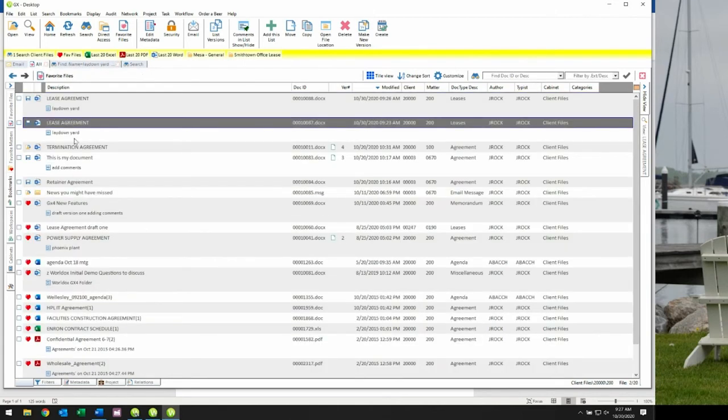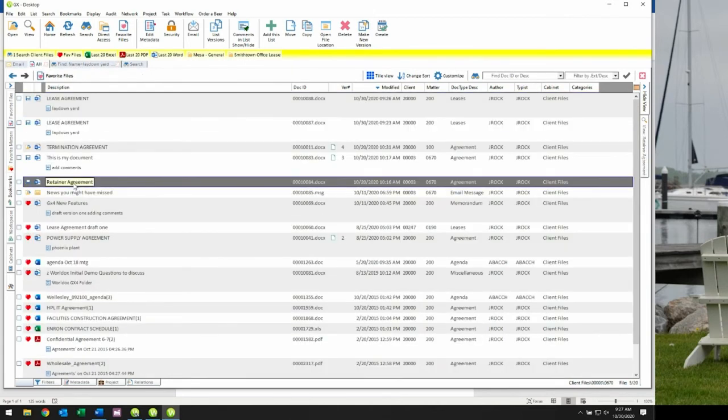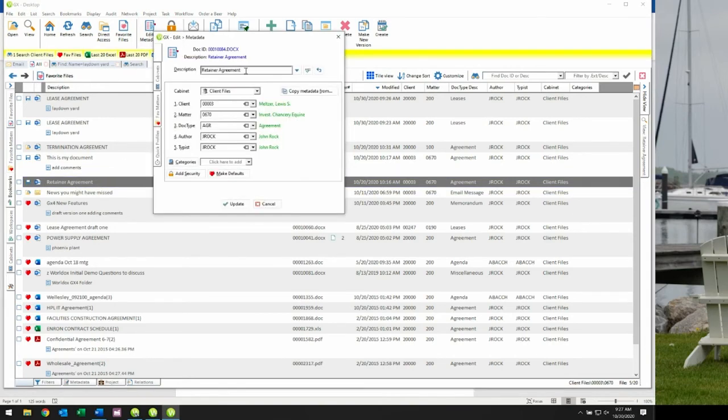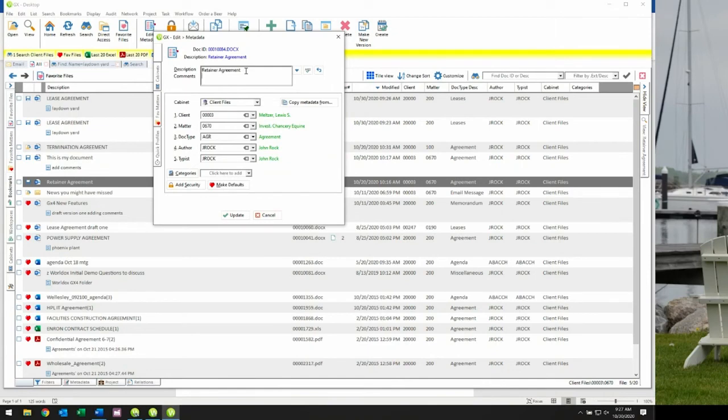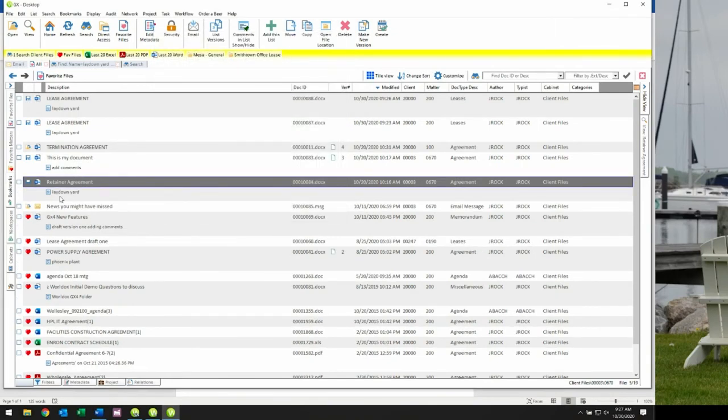Comments can be added at any time to any document. Simply select the document in the list, click Edit Metadata, hit your return key in the description field, enter your comments, and click Update. And now you'll see your comments underneath of that document. And that is as easy as it is to use the comments feature in Worldox.